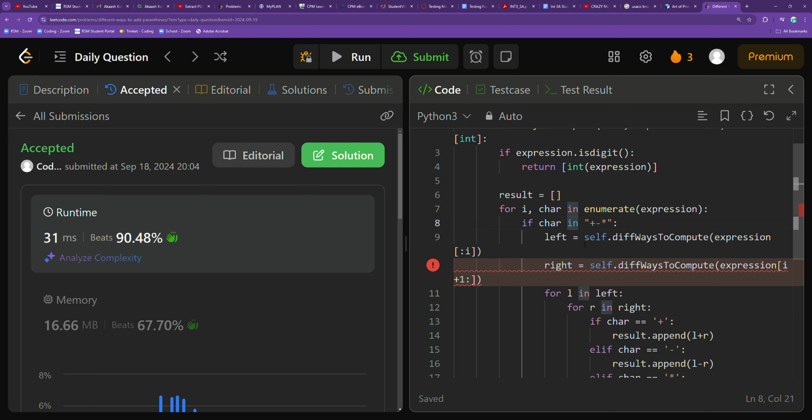The first for loop iterates through all the values in the left list, while the second for loop iterates through all the different values in the right list. And we'll combine each result from the left part L with each result from the right part R.